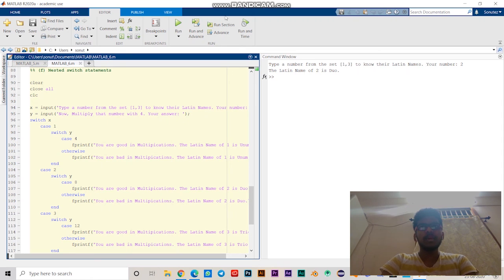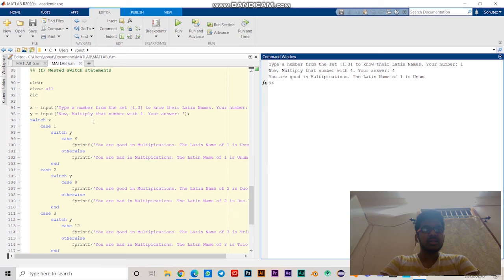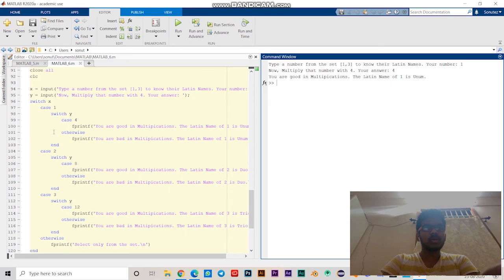And then we have nested switch statements. Let's run this code. It is saying type a number from the set 1 to 3 to know the Latin names, and I am saying 1. It is saying multiply that number with 4 for the answer, so it should be 4. It is saying you are good at multiplications, and the Latin name of 1 is Unum. In this case we have used nested switch statements. We have used a switch statement for the cases of the input I have given, like 1 or 2 or 3, and we have used another switch statement for checking whether the multiplication is correct or wrong. Thank you.